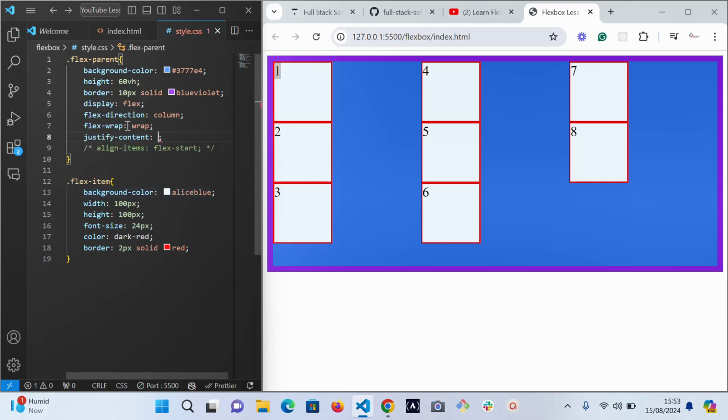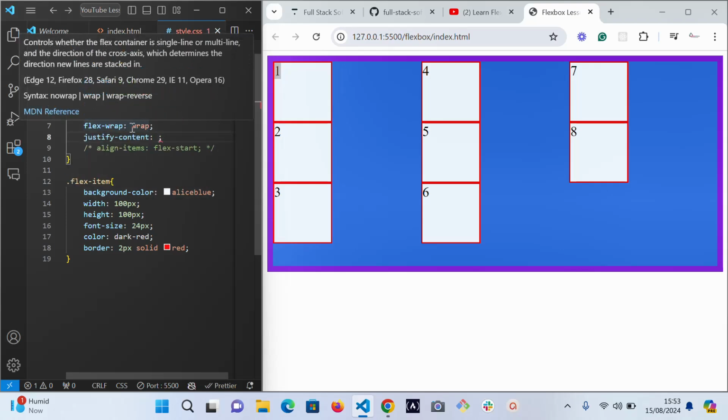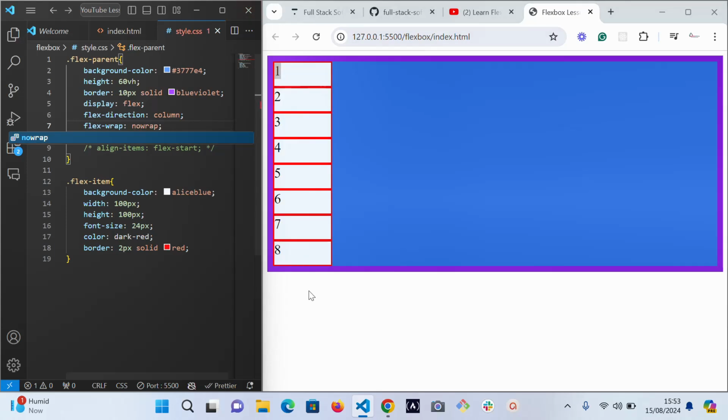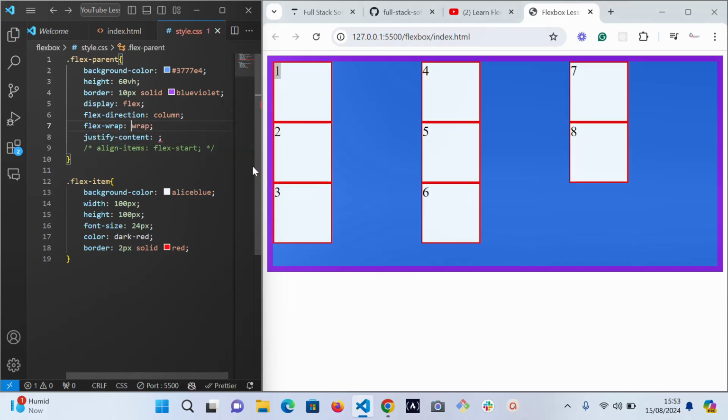Because we have used flex wrap, we could as well say no wrap, to squeeze everything up on that column. But because we want them to maintain their normal height and width, there should be wrap. Immediately there is wrap, the parent takes the exact number of items it can take at that moment. So that means three on a column, three on a column, and then two here.